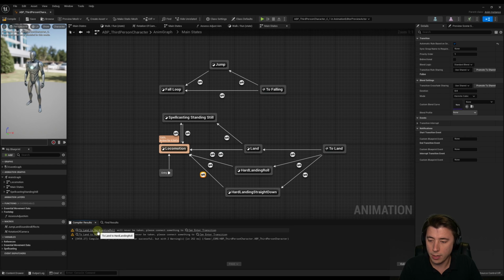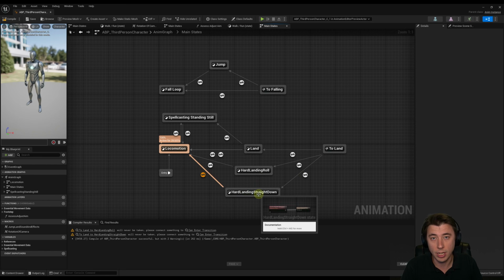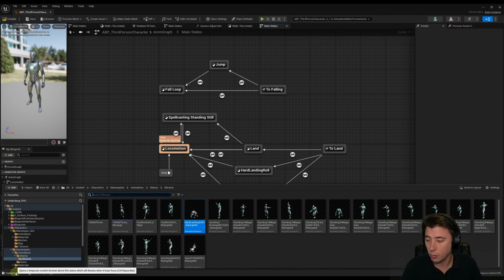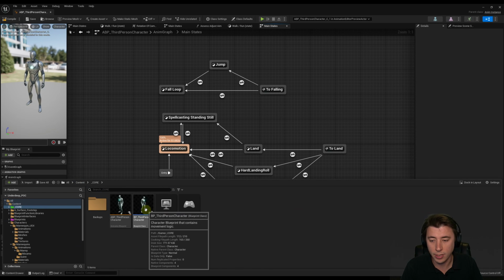Now it says to land to hard landing roll will never be taken because we haven't set up these rules yet. So we need to figure out the criteria by which the state machine then knows, okay, in this situation, I'm going to go into a hard landing roll. And in another situation, I'm going to do a hard landing straight down animation. So to figure that out, we're going to start by going into our third person character. So mine's back to content, core, our BP third person character.